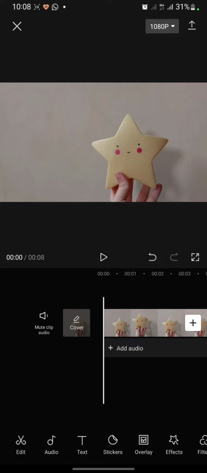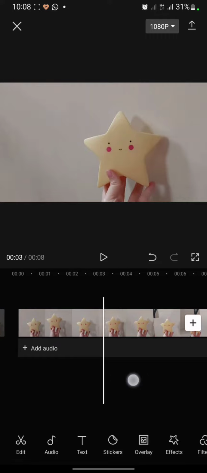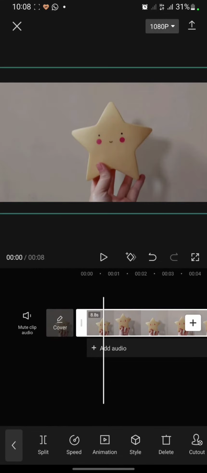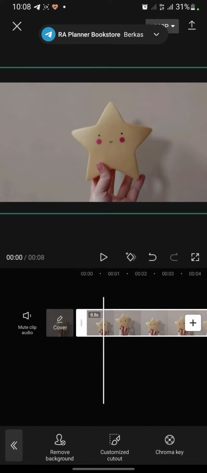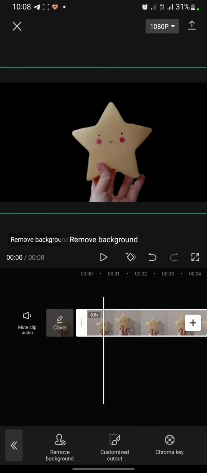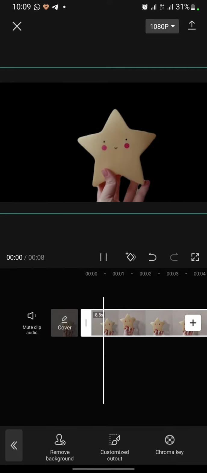Today I will show you a tutorial on how to remove the background in CapCut. So I have a video here and I want to remove the background of this video. You can click on it, then click cut out, and after that click remove background. You can wait until the process of removing background ends. So this is the result.